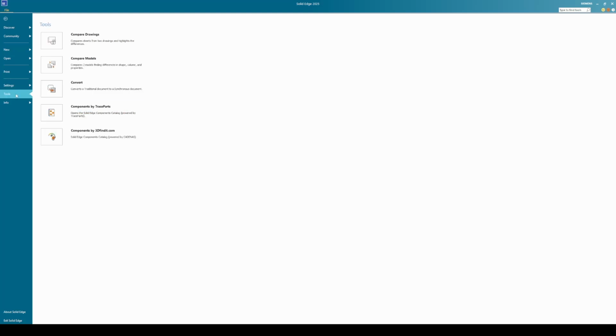Okay, so going to tools, a fantastic tool, compare drawing. If you have two draft sheets and one of them is a revision, something has changed and you do not know what has changed, you can use this compare drawing tool.